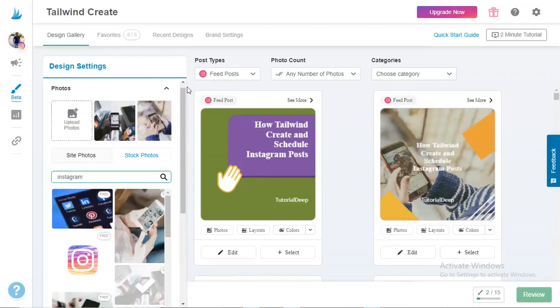You will get your selected images here. If you want other images from your computer system, you can also choose to upload images. Just click on it. You can upload photos by clicking on here.